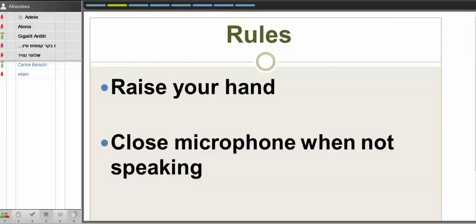Okay. So these were rules. If you wanted to talk, assuming that there were many people, you could raise your hand and close the microphone when you're not speaking. Okay, so Karin, if you're not speaking, please close your microphone.